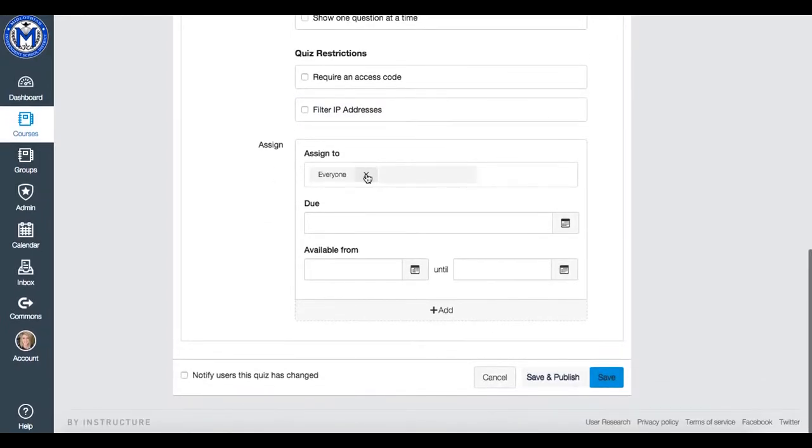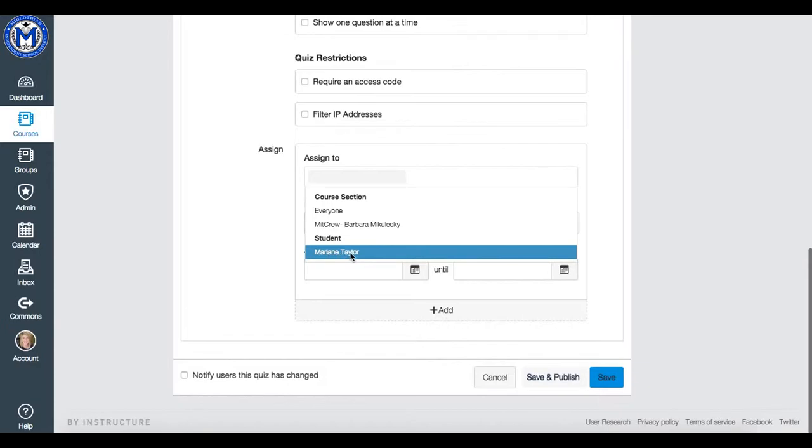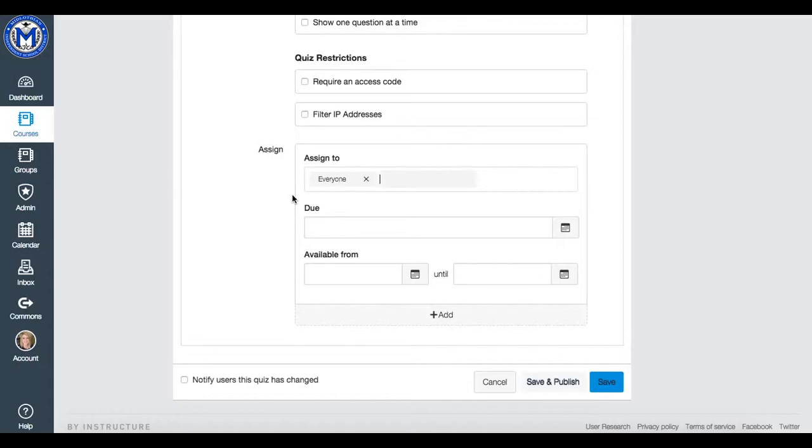Here's where I can assign it to individual students. Nikki was gracious enough to let me add her as a student so I can check this on my own course, but you may have different course sections that you can assign your quiz to. If you do everyone, several of you have like 3 classes in one course, that'll just shoot it to everybody.